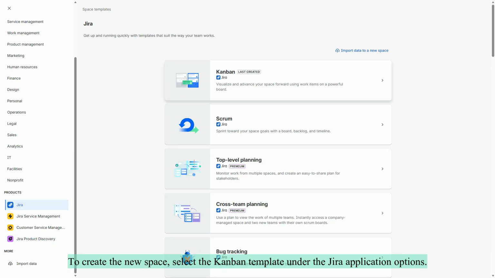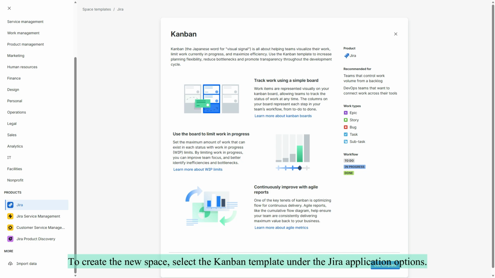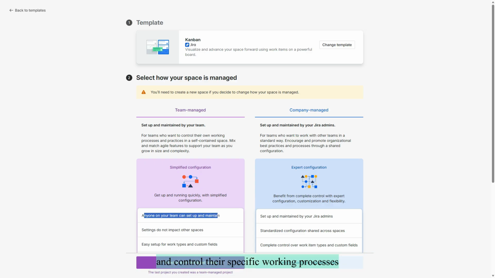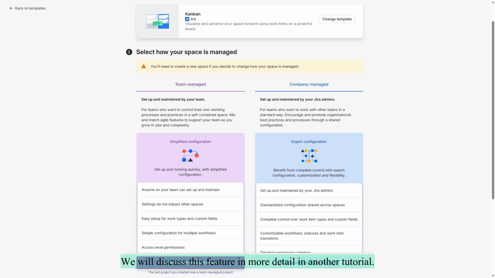To create the new space, select the Kanban template under the Jira application options. Space management is conducted by selecting between company-managed and team-managed projects. For this specific scenario, a team-managed template will be utilized. In a team-managed project, team members can set up and control their specific working processes and practices within a self-contained space. Conversely, in a company-managed project, all configurations are controlled solely by Jira administrators. We will discuss this feature in more detail in another tutorial.